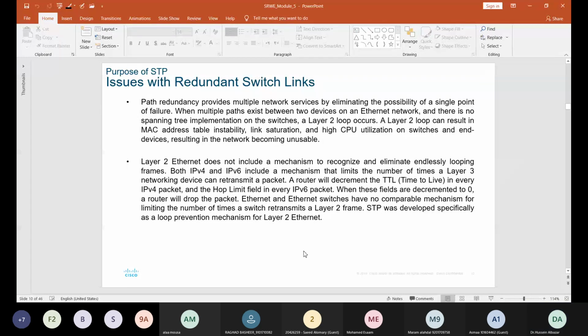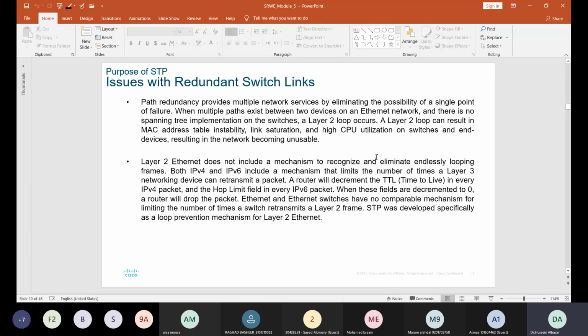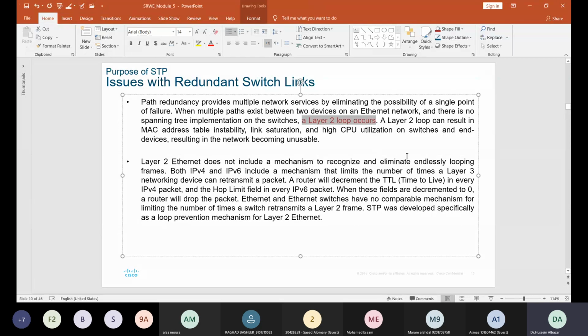So what are the main issues in the context of redundant switch links? Path redundancy provides multiple network services by eliminating the possibility of a single point of failure. This means that when multiple paths exist between two devices in an Ethernet network, and there is no spanning tree implementation, we have a redundant loop. So without blocking, without spanning tree implementation on the switch, a layer 2 loop will occur.